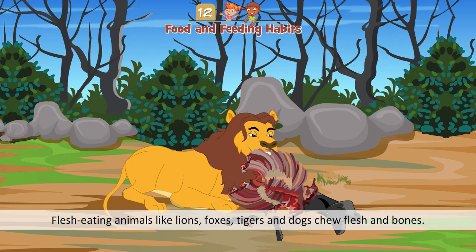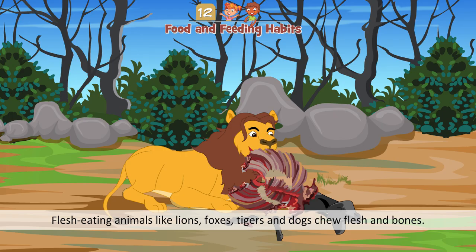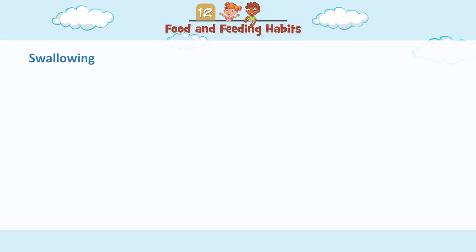Tearing. Flesh-eating animals like lions, foxes, tigers, and dogs chew flesh and bones. So, they have very sharp, pointed, and curved front teeth to tear flesh. They also have strong grinding teeth at the back of their mouth.